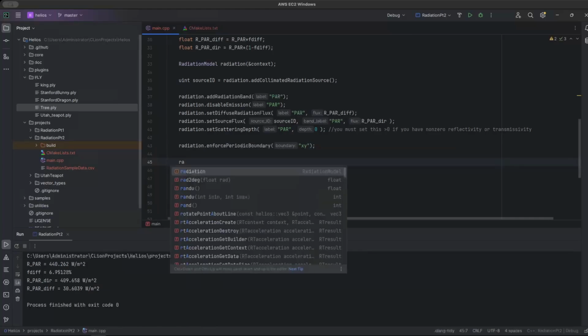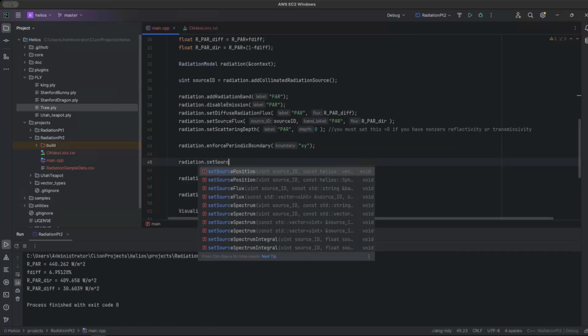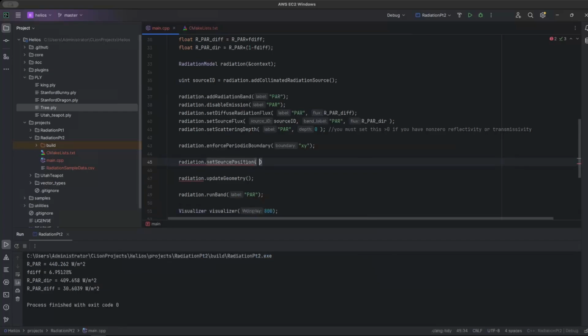So you could put this down here, radiation.set source position. And we need to give it a source ID, which we called source ID, and then a direction. So we called that sun dir. You could also specify the position using a spherical coordinate as well. Here we have just a vec3.